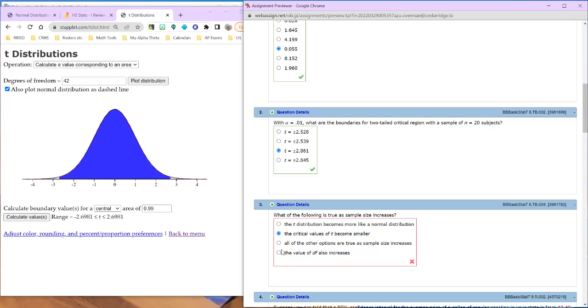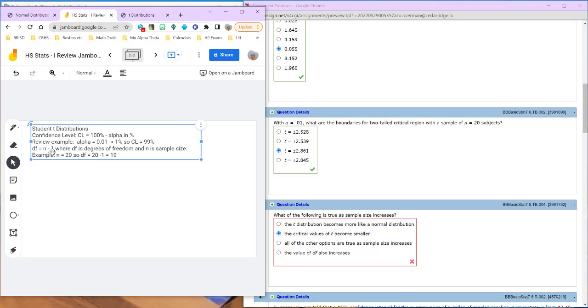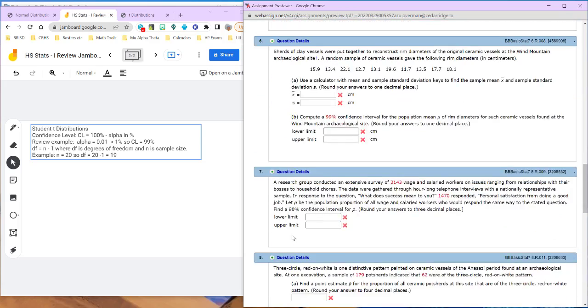All of the other options are true. Well, let's check this one. The value of degrees of freedom increases. Well, yeah. Why does it increase? Because we said degrees of freedom is n minus 1. So the bigger your n, the bigger the df. So all of our other options are true on this one.